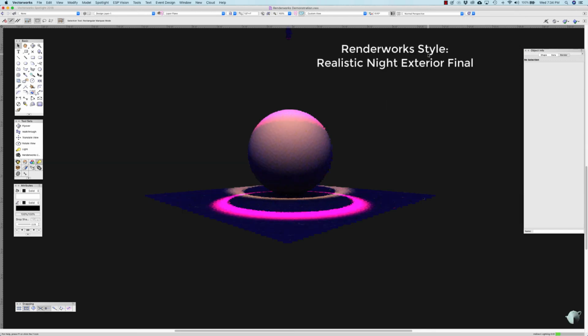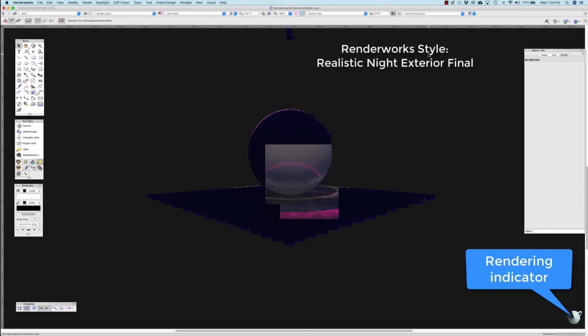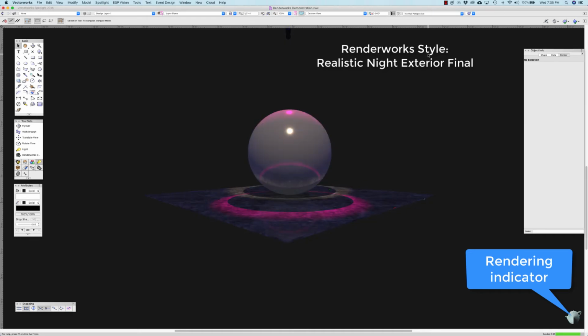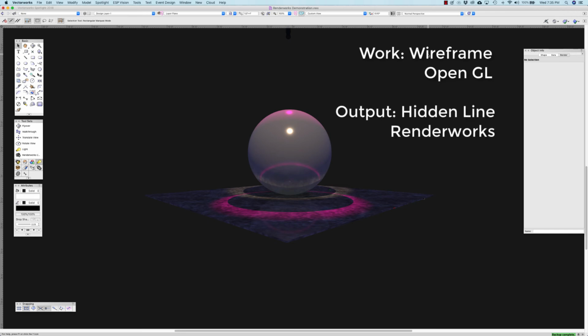but also sacrifice a lot of speed. In fact, it's so slow that I'm going to fast forward to the end. That was a total elapsed time of 42 seconds. So, in general, you'll want to work in Wireframe or OpenGL, and then use RenderWorks or Hidden Line for the final output once you're sure that you're done with whatever you're modeling.